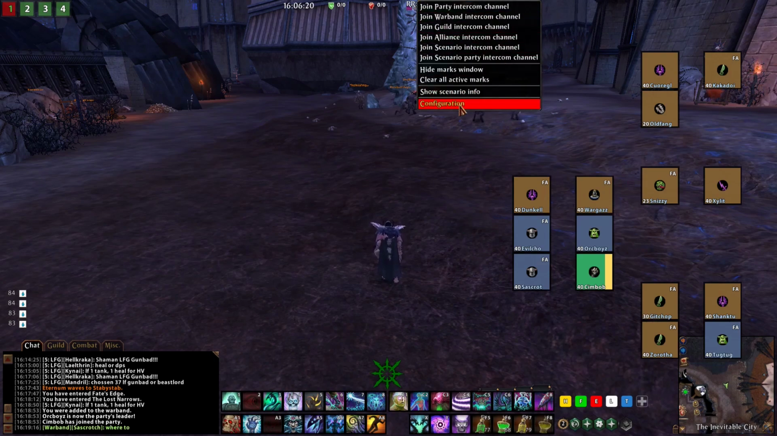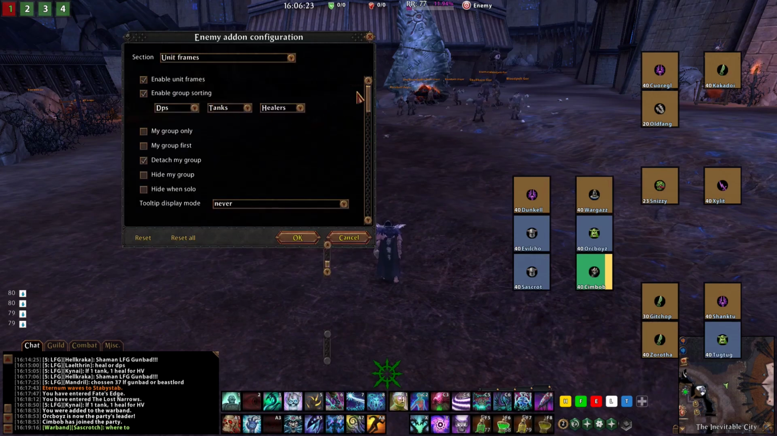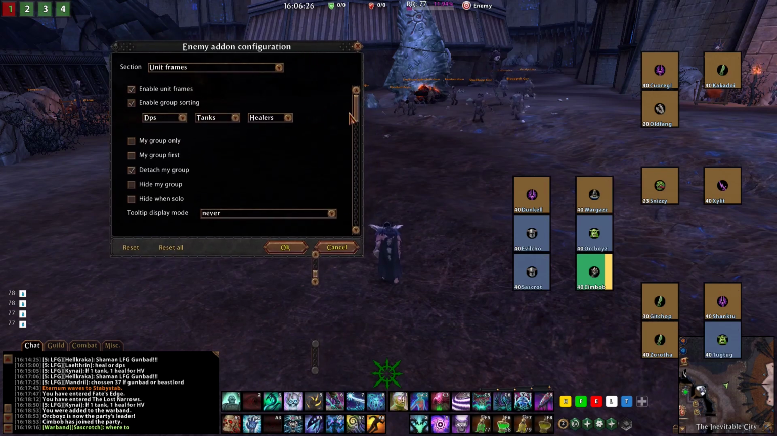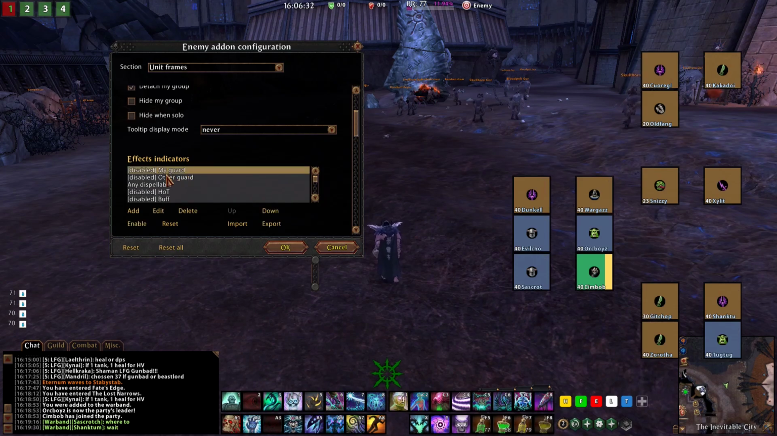So, what did I do? The unit frames, I basically took the Winnie UI as a baseline and stole all of this. It's basically all these buffs here, which I disabled and enabled depending on what I wanted, and then I just added on top of it all the stuff I wanted.